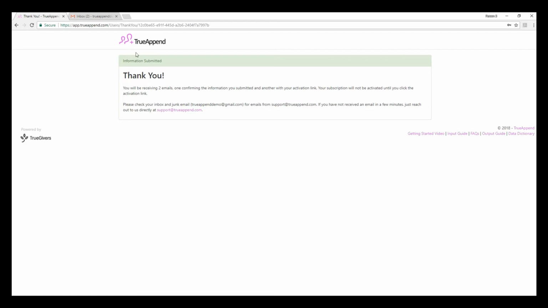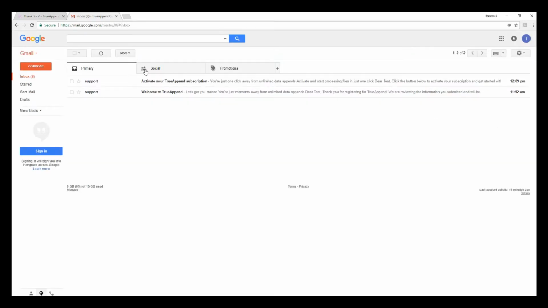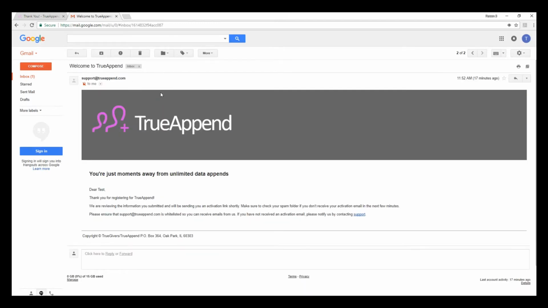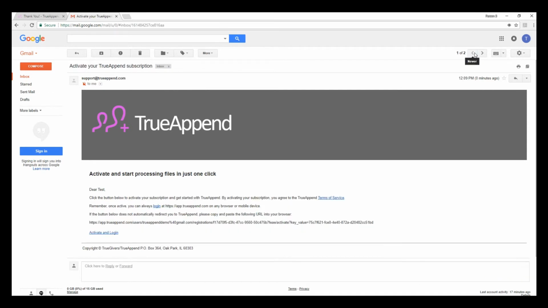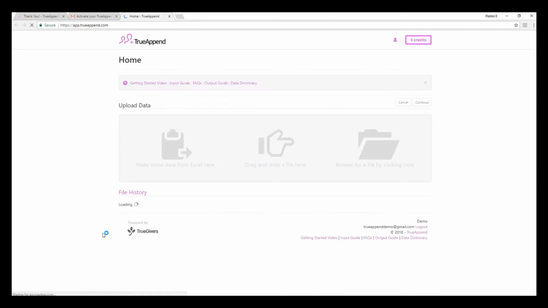You will be receiving two separate emails, a welcome email to confirm that we got your registration, and an activation email. Our support team will review your registration and manually send you the activation email. This may take some time, but if you do not receive it within 15 minutes, please contact us at support@trueappend.com. Once you receive the activation email, click the activation link. This will automatically log you in and activate your account. To log in again in the future, visit app.trueappend.com and log in using your email address and password.